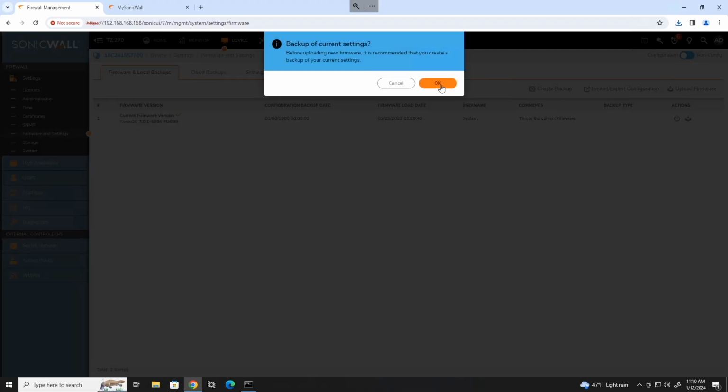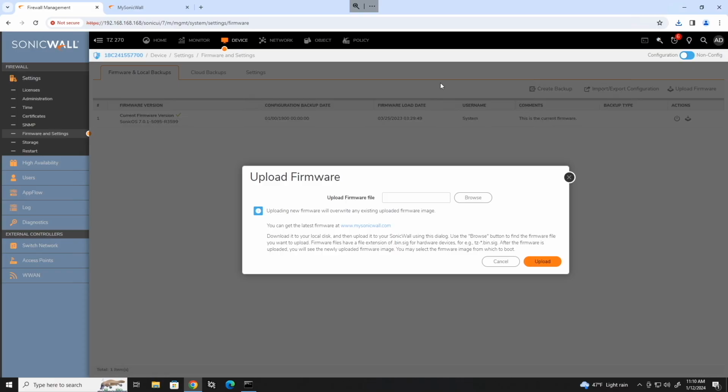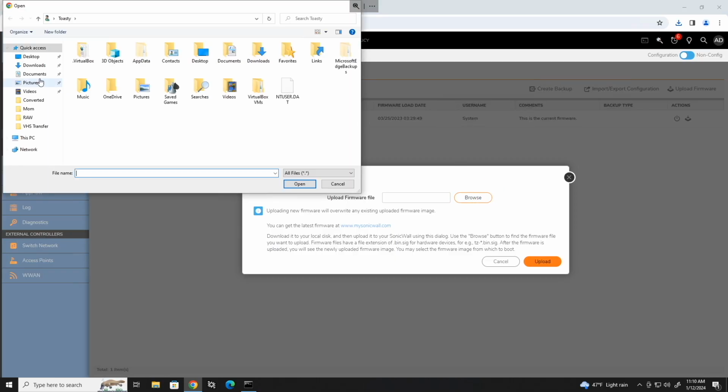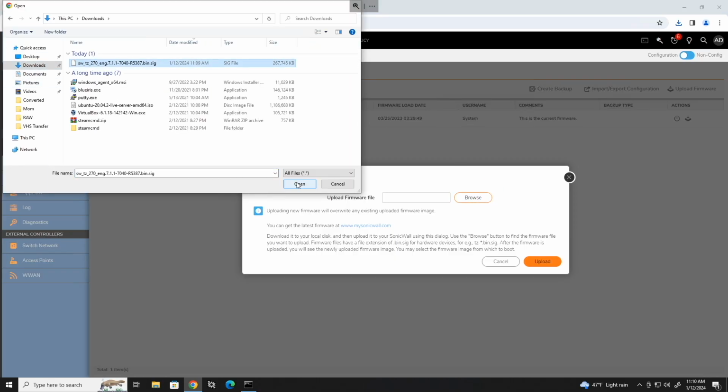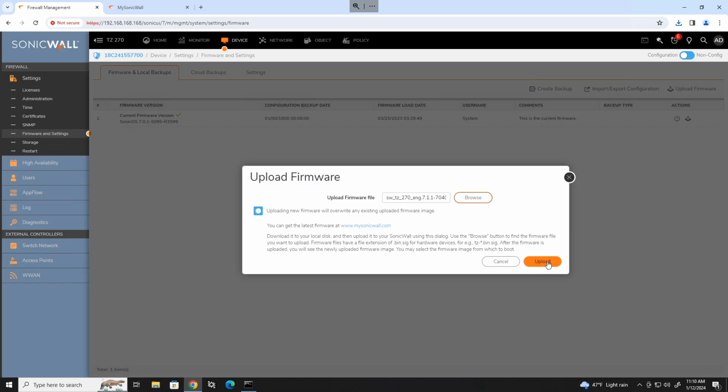It says before uploading, make sure you have a backup. Yeah, we just started configuring this, so I'm not too concerned with a backup. And all we have to do here is just browse to our firmware file. So downloads, upload the firmware that you just downloaded, and click Upload.